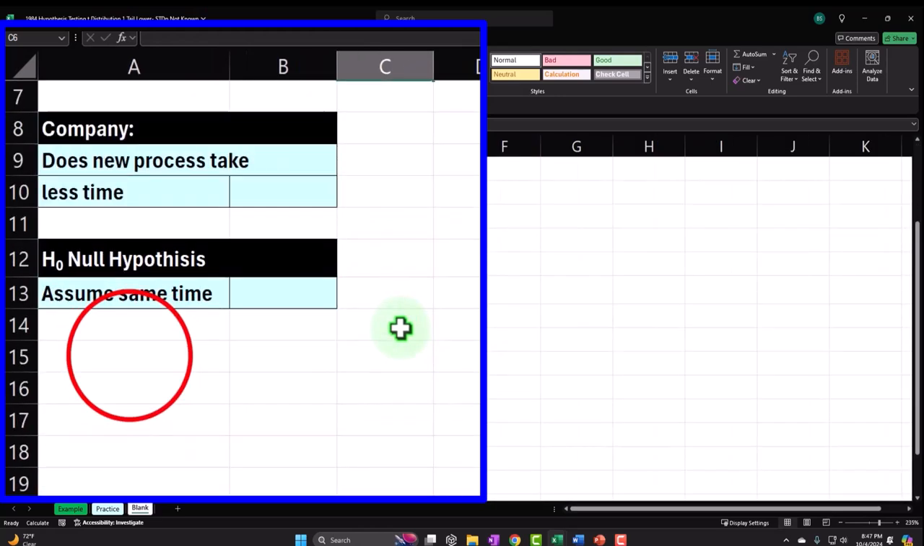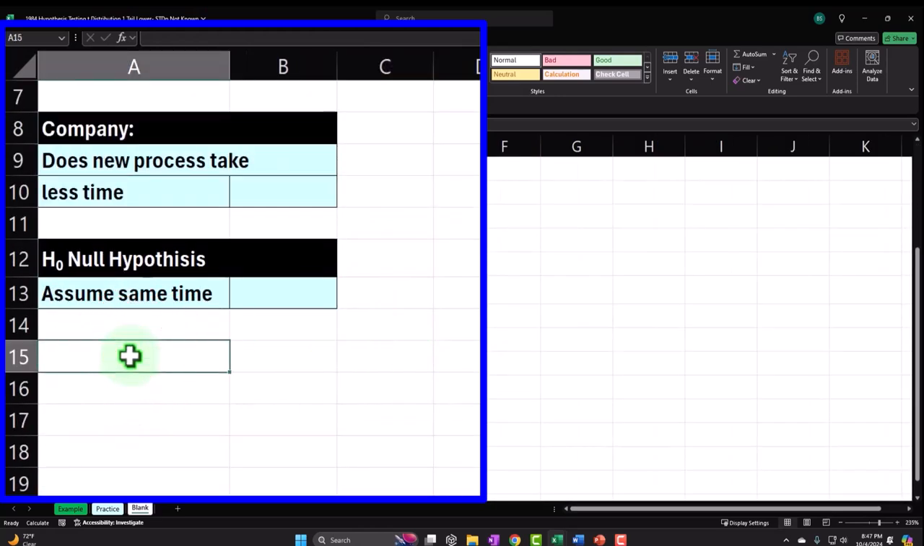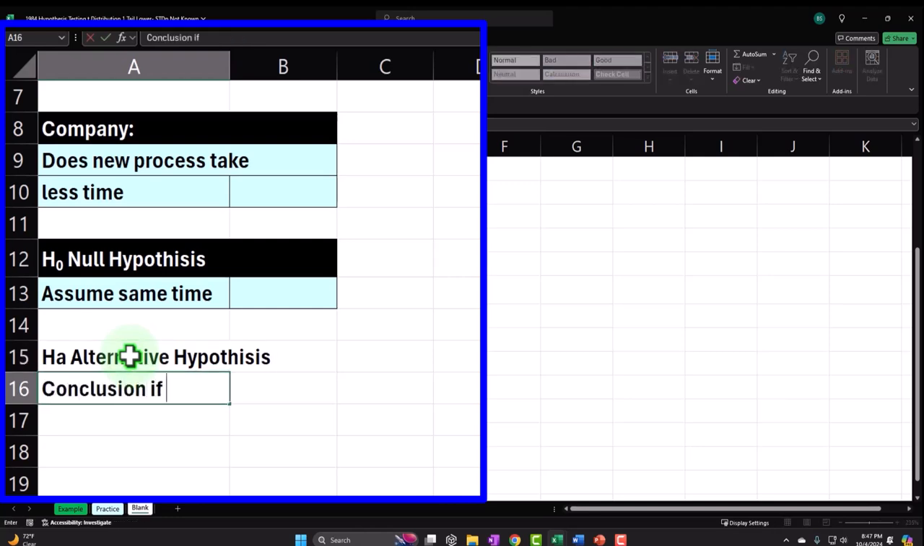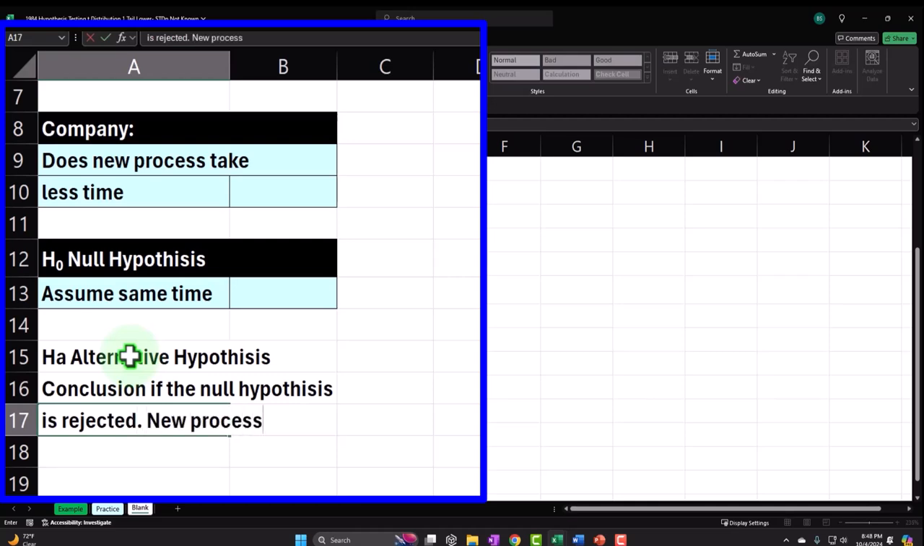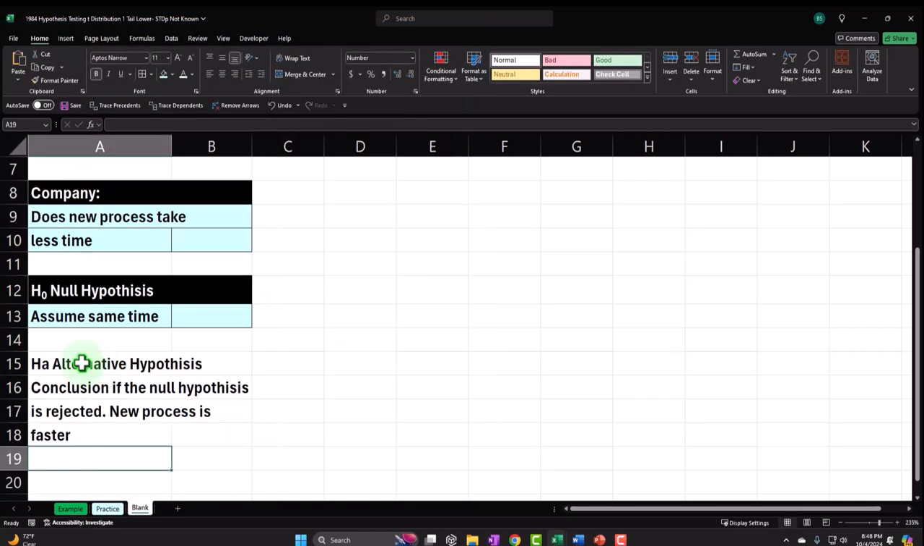All right, and then we have the alternative hypothesis. Let's say H sub A, alternative hypothesis is that the conclusion, if the null hypothesis is rejected, is that the new process is faster, which is what we're kind of hoping to happen.